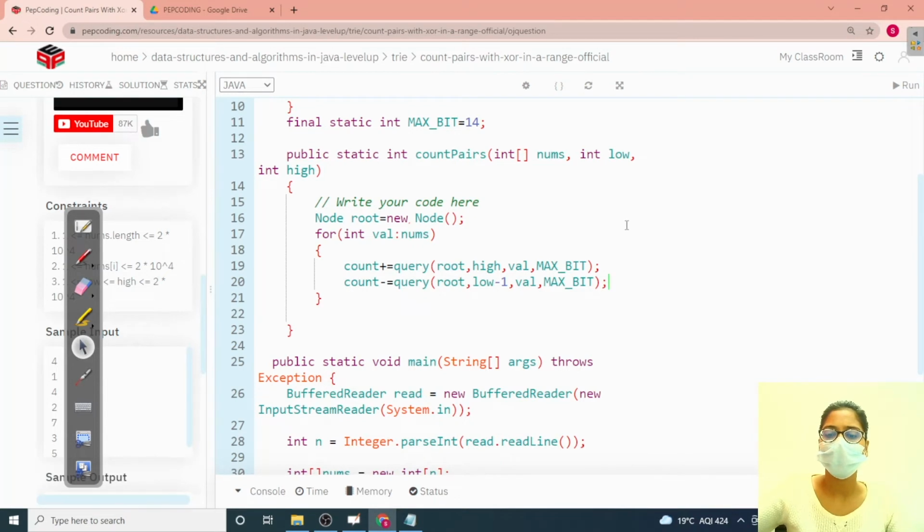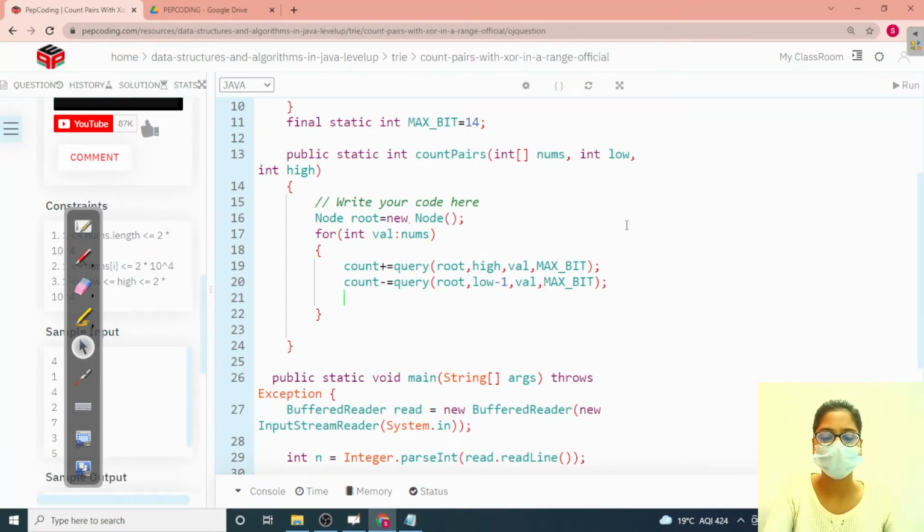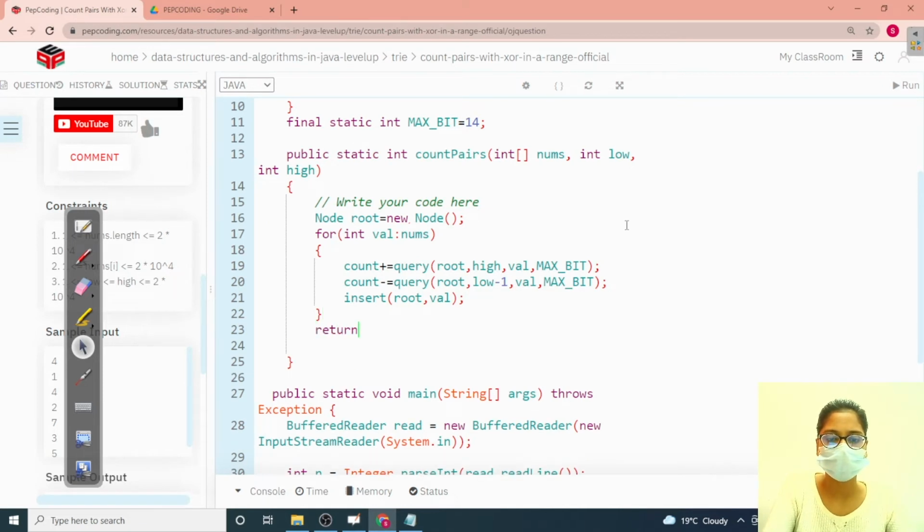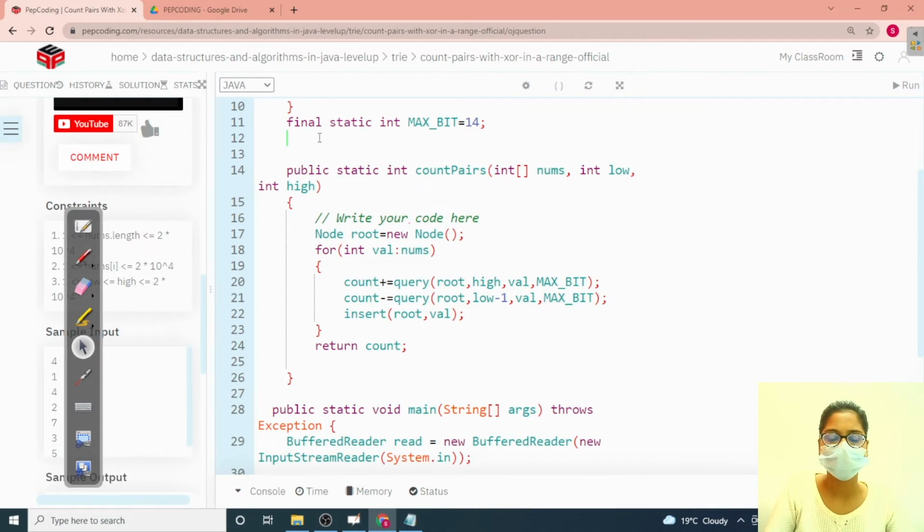And now after counting, we'll be inserting that value in our trie. So basically now we'll be implementing our trie. We'll be making a function insert, inserting the value. And at last we'll be returning the count, whatever we receive from here. So firstly we'll work on the insert function. We'll see what this insert function will do.